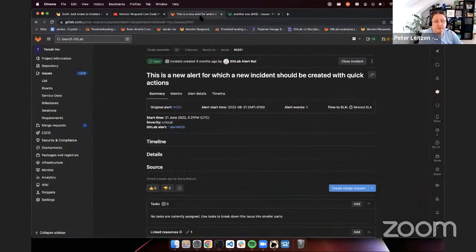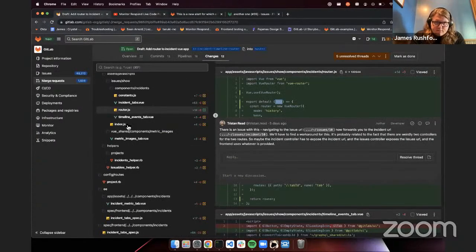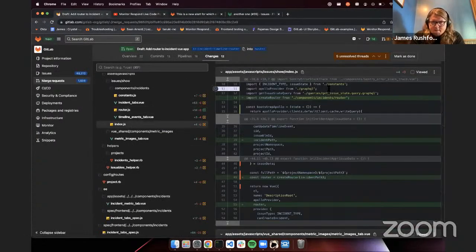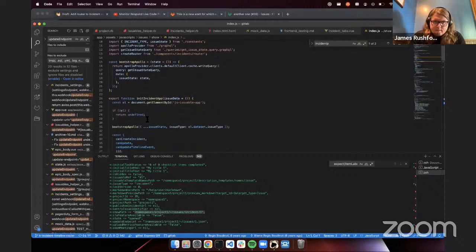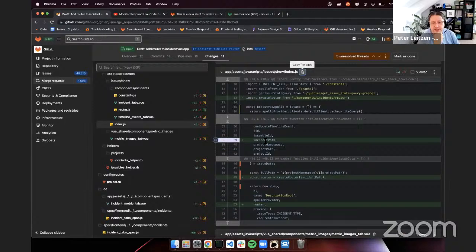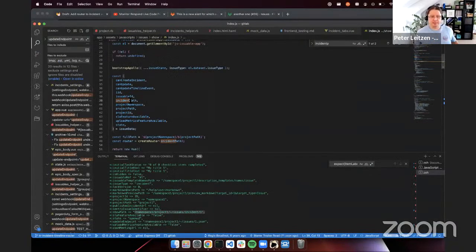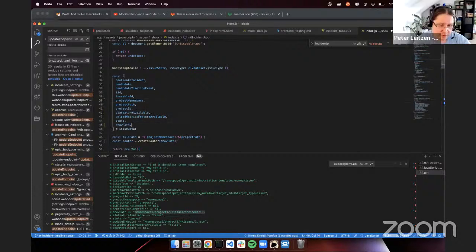Oh, no. We have to modify the Vue.js code, right? Oh, yeah, we do. Let me just look up where it is. And that's the right one. So first of all, it's not called incident path anymore. Show path. I guess it's sorted alphabetically, right? I guess so. That's my assumption.